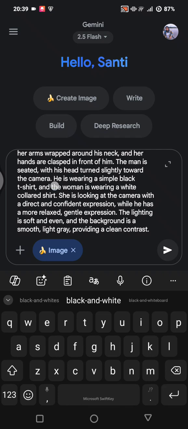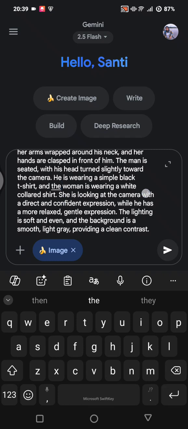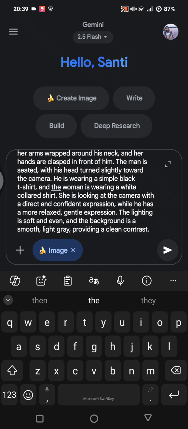And here is the outfit: the man is wearing a simple black t-shirt, and the woman is wearing a white collared shirt. And the lighting is soft and even, and the background is a smooth light gray, providing a clean contrast.